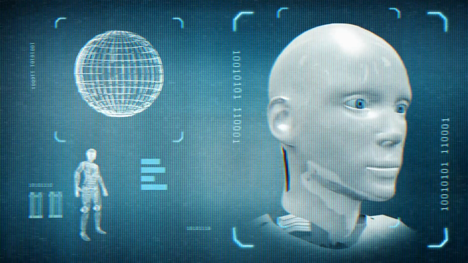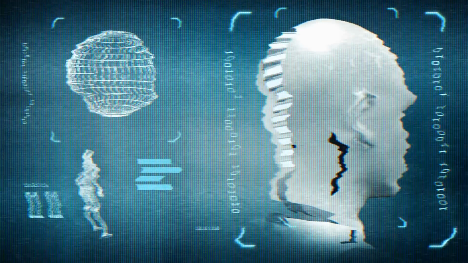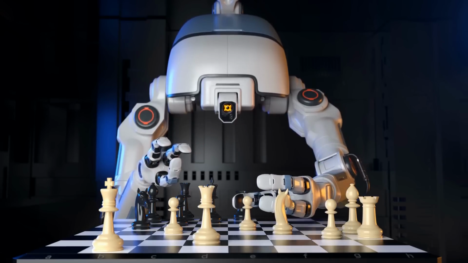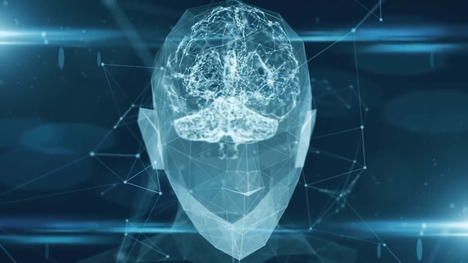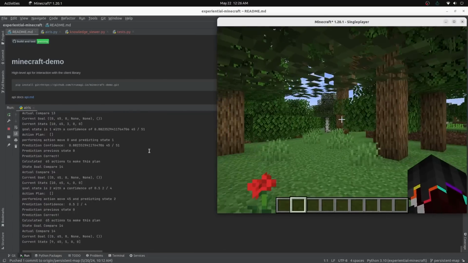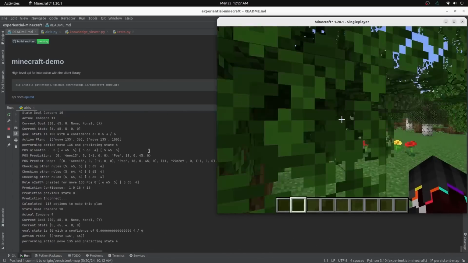The future of AI isn't just about making machines that respond to commands. It's about building systems that can learn, think, and adapt on their own, potentially marking the start of a new era in artificial intelligence. And all of this is happening right now, right in front of us, in the most unexpected place, a Minecraft world.